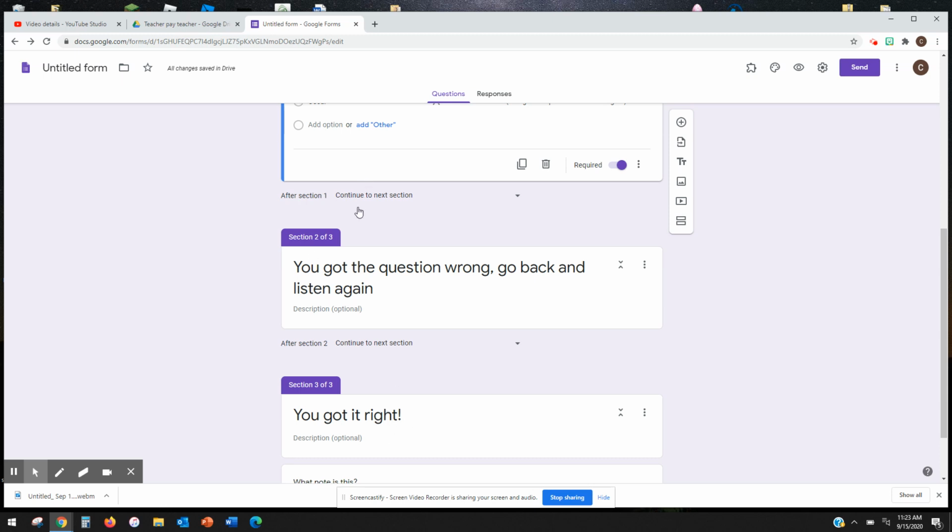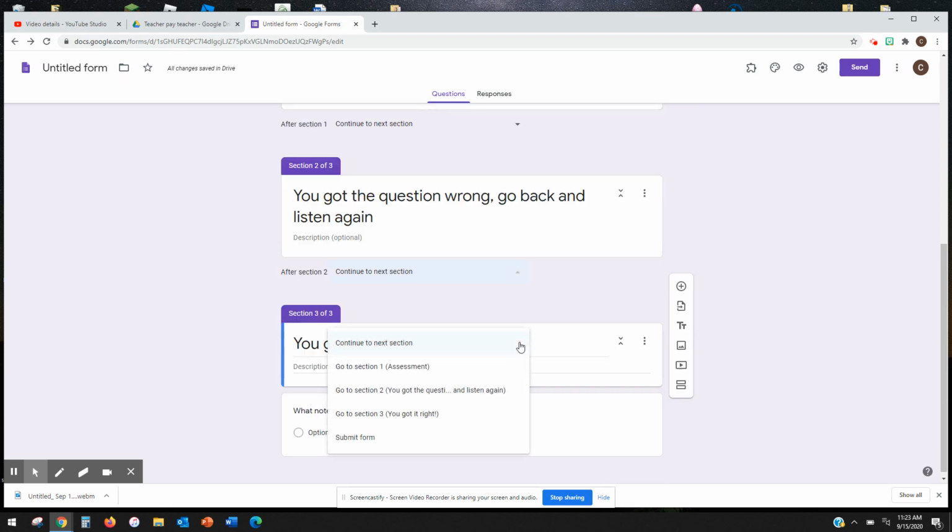Now this next step is important though, because when you go to after section 2, continue to the next section, if you don't turn this off, it will just allow them to go to section 3 anyway. So click here, and then when you click here, you can click submit form, and it won't allow them to do that next question. So they have to go back and listen again.